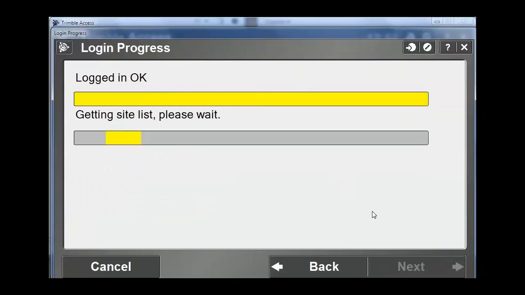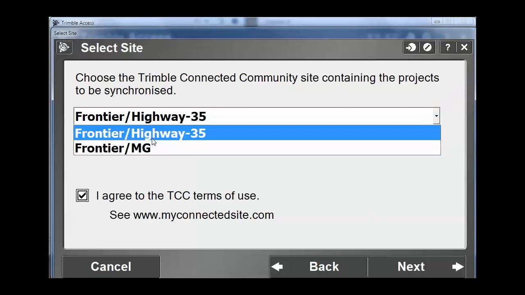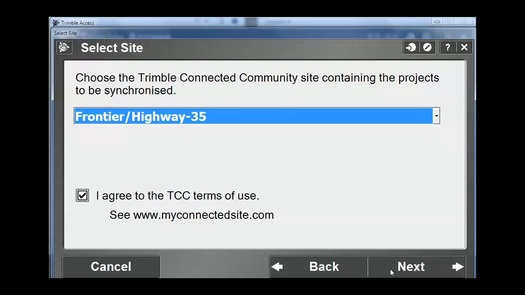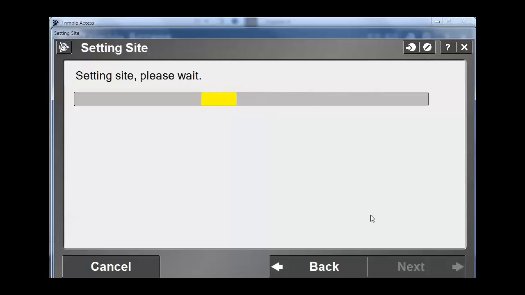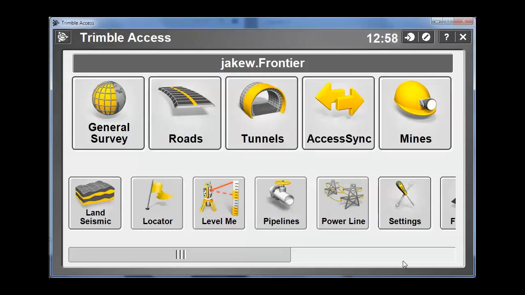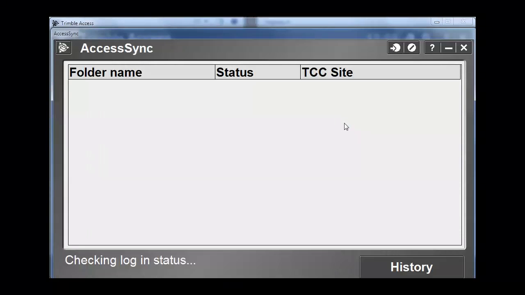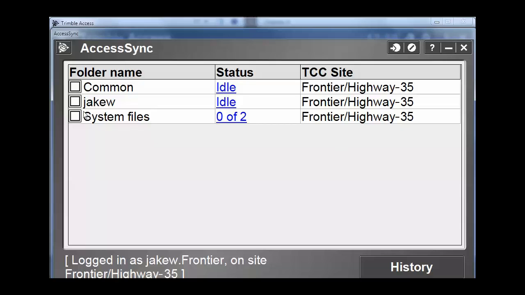Click the Next button to begin logging in. Remember that you need an internet connection at this time. Choose the site that contains the projects to be synchronized from, and then click Next. When login has completed, pick Finish. Now you should see your username up top, followed by your organization short name. Next, pick AccessSync. This window shows the list of folders from which you can download data files. Pick your user folder. In my case, that is Jake W. And then you'll see the status, one of two files received.